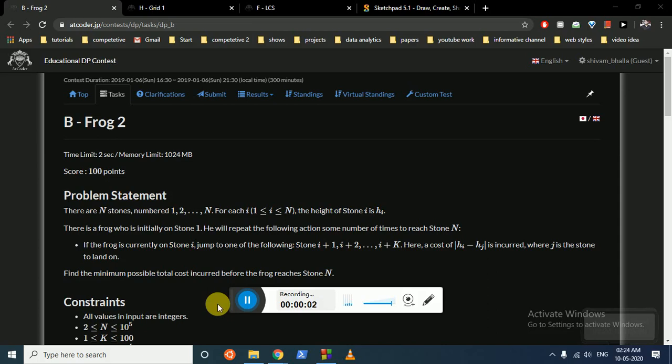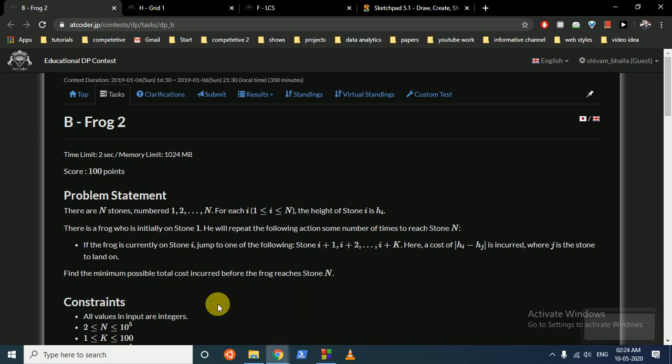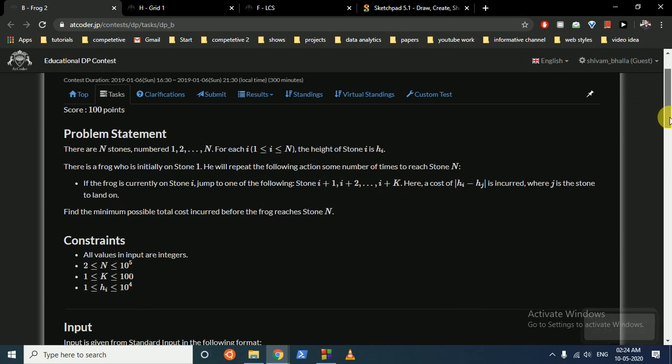Friends, today we're going to discuss this question from the AtCoder Educational DP Contest, Problem 2, Frog 2. This is the continuation of the first problem, Frog 1. If you haven't seen that video, go watch that first, because I will explain this question based on that question only. If you understand that question, this question will be just a simple two-liner change in the first code.